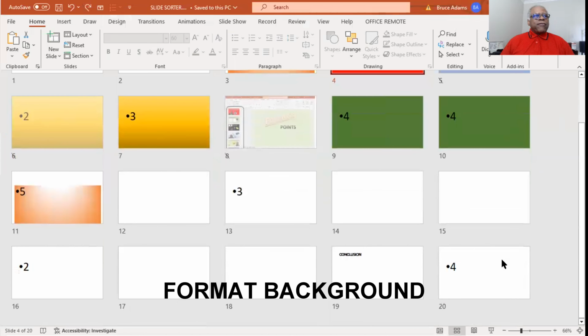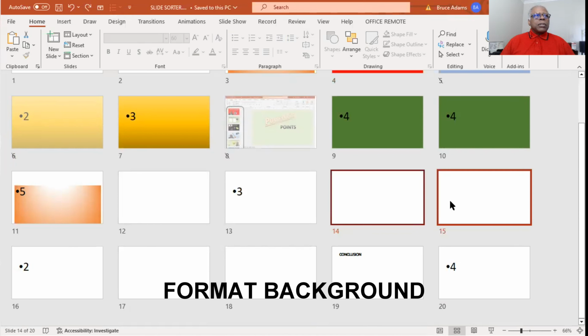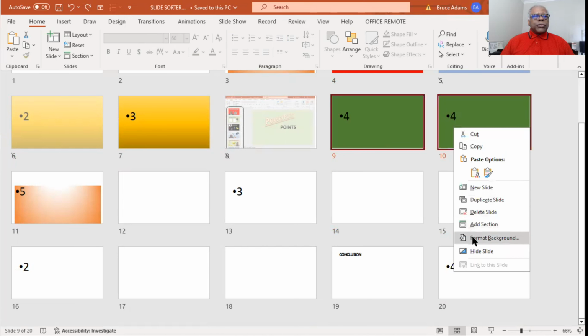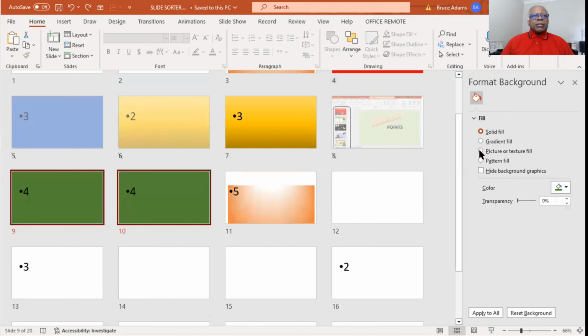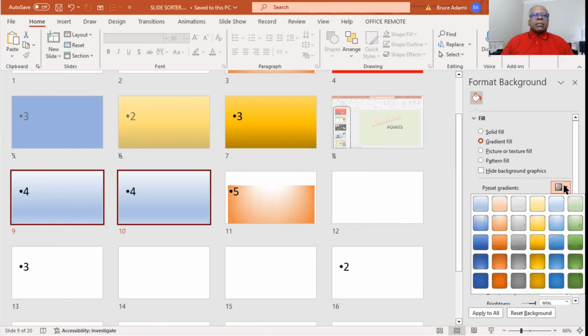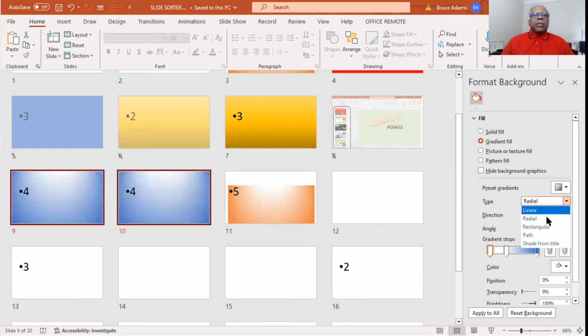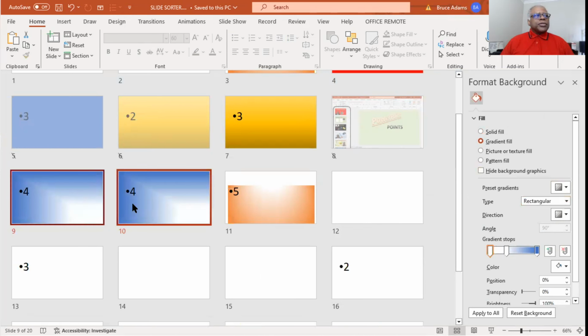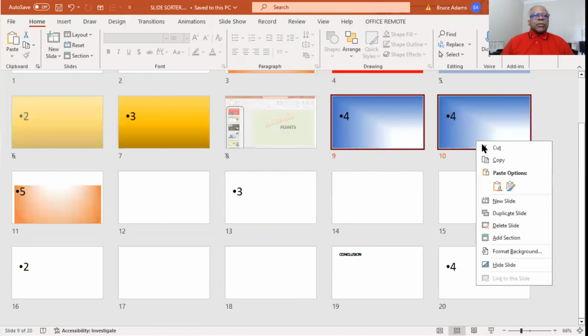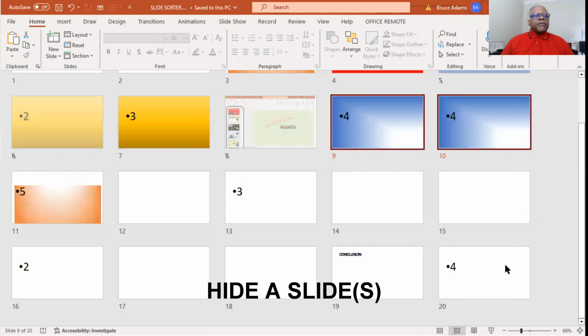Let's look at some of these that we have, not the background color. Let's change these two that you can actually see. Let's make those some type of gradient. Let's go with maybe a blue. And we'll change the direction of it, as you can see here. So that was formatting the background and then hiding. Let's hide the 2 number 4s.